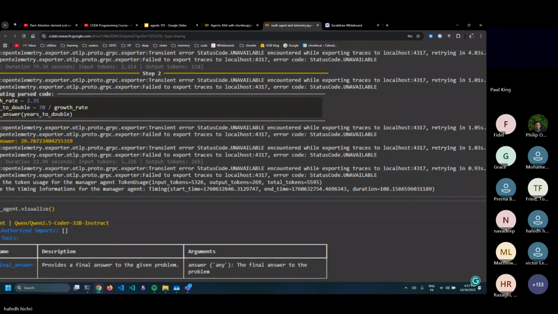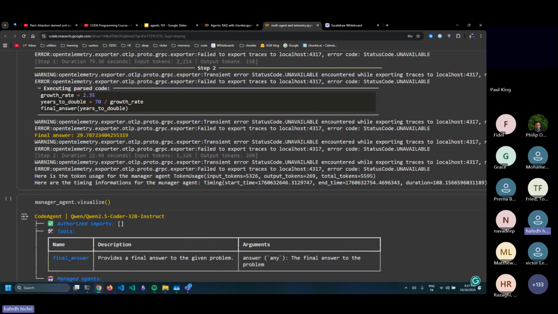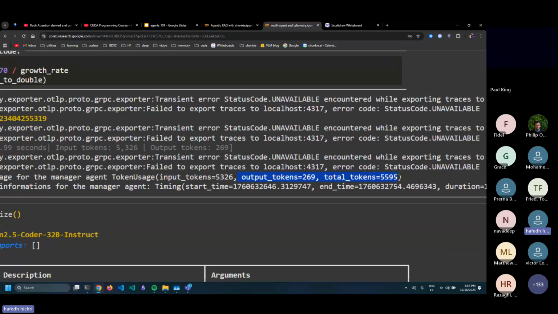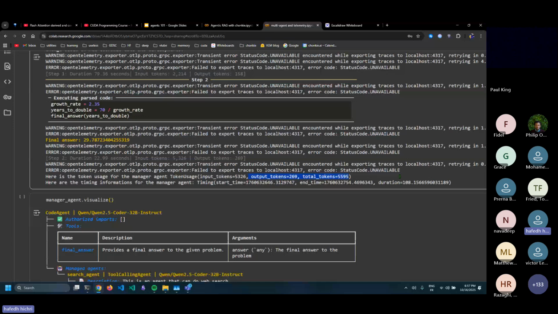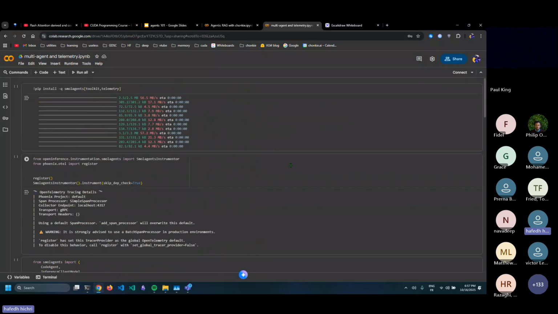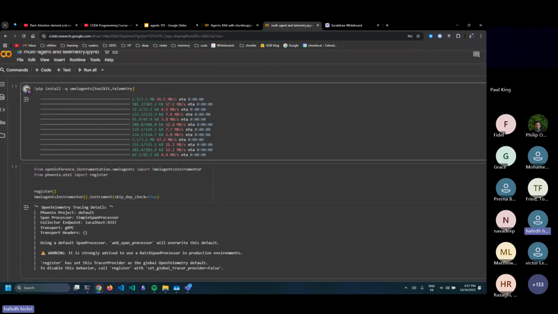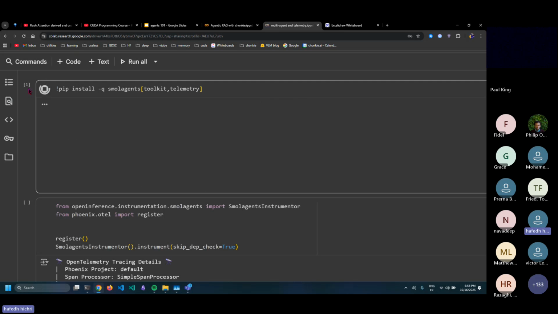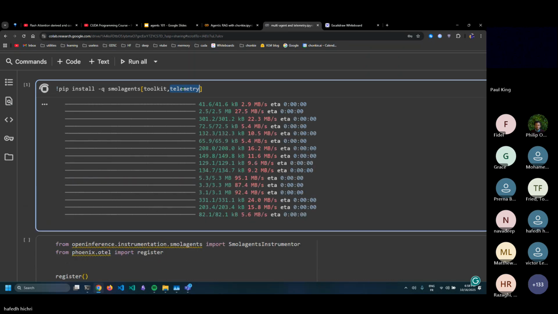So the final response in here, as you can see, the input tokens is this, the output tokens is that, the total tokens is that. And in here for the manager, it says, hey, this and that, right? And again, we can run this to start up, and we just need to install the smolagents library. And we're going to bring two things in here: the telemetry to track what is going on and the number of tokens and all of that stuff, and the toolkit.